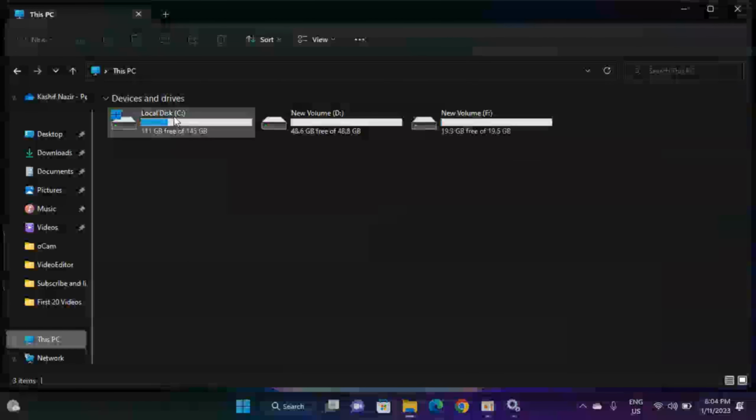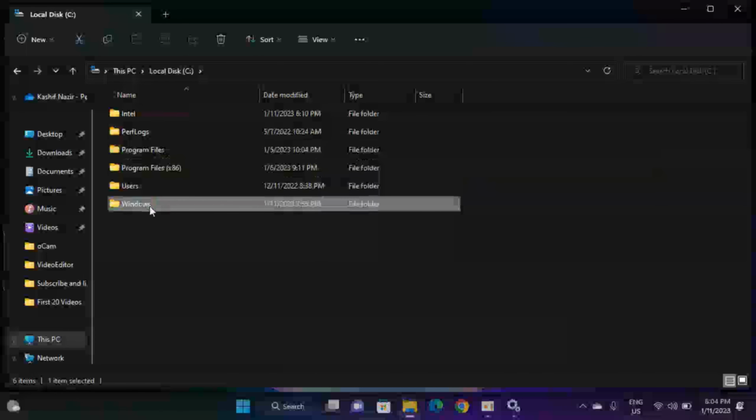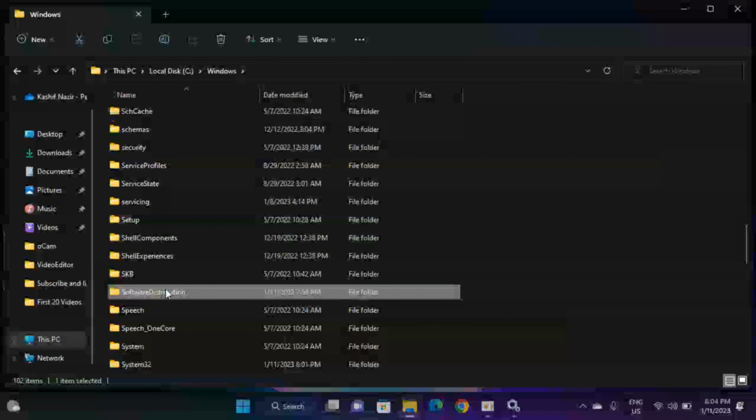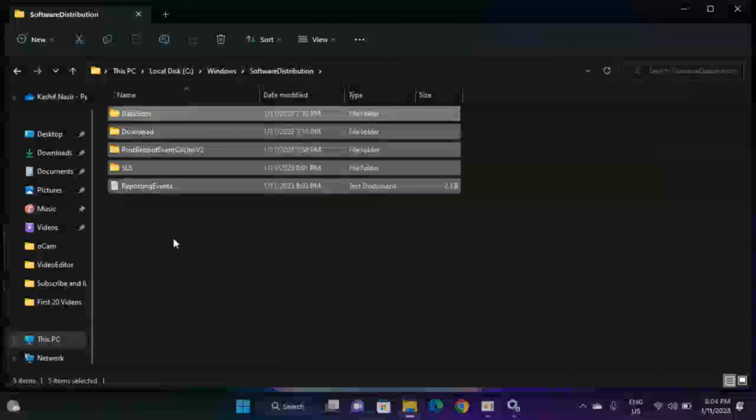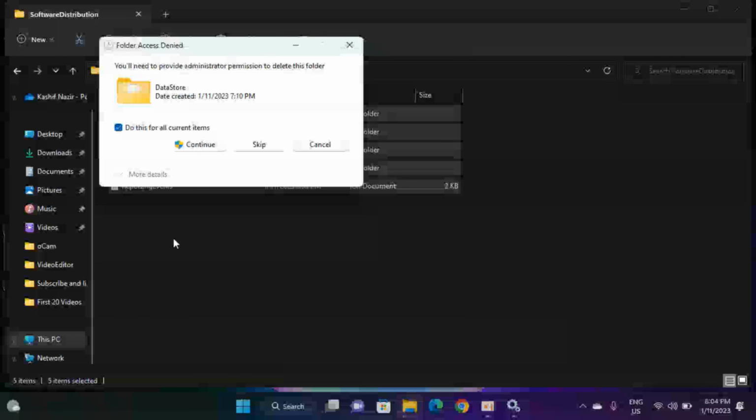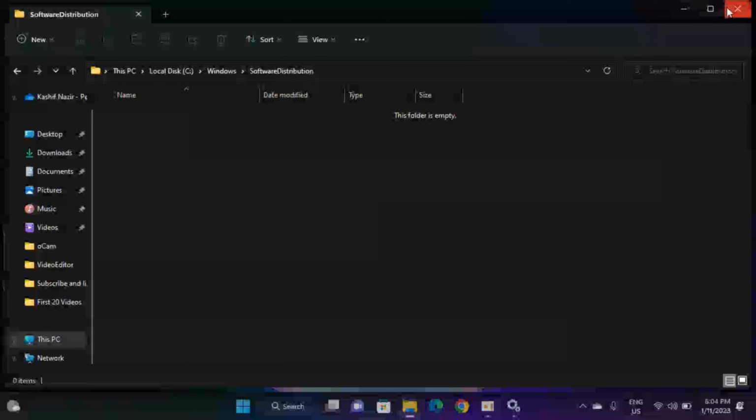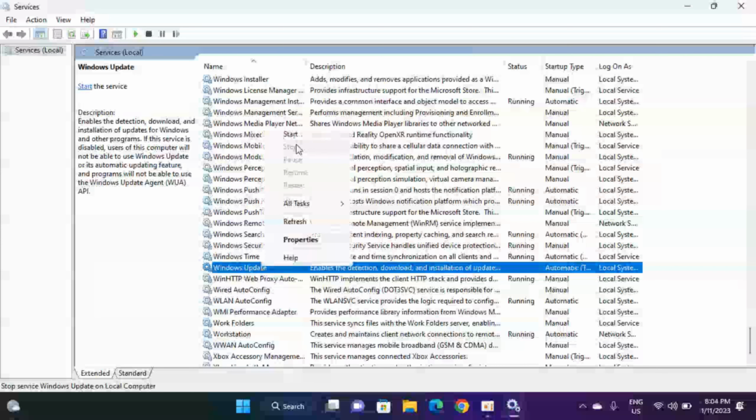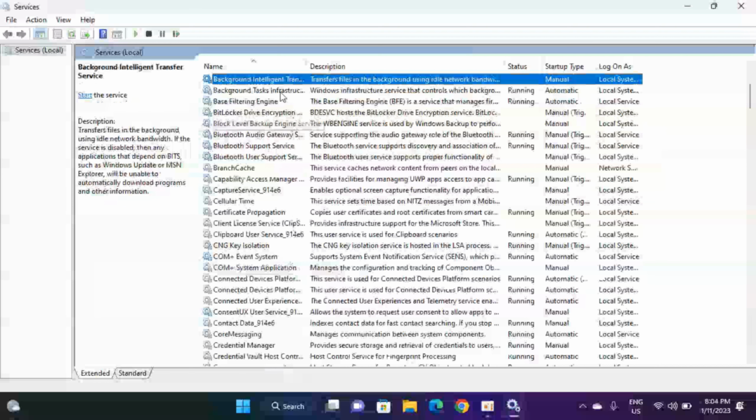Here in this PC, you have to reach local disk C where your operating system is installed. Double click on it and go to Windows folder and then search for software distribution folder. Here, click on it and select all the files in software distribution folder and delete them. So all files are deleted. Close it now and let's again go back to services and restart the services which you stopped. And background intelligent transfer service.